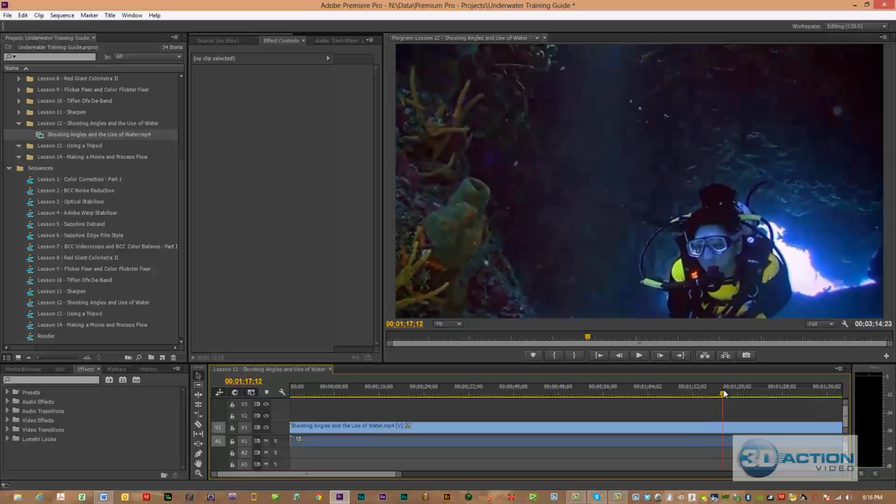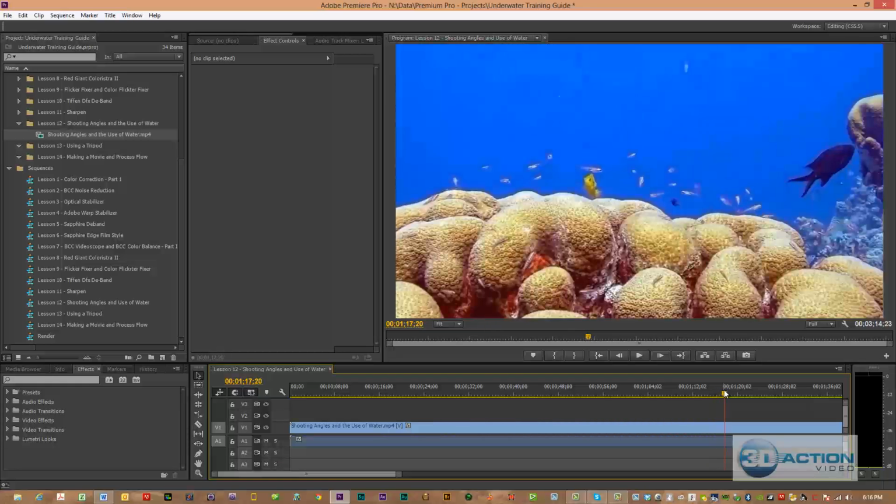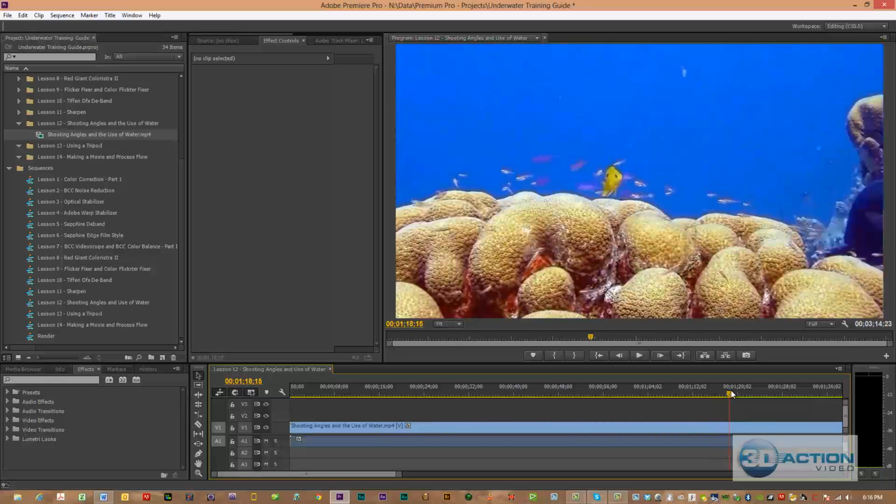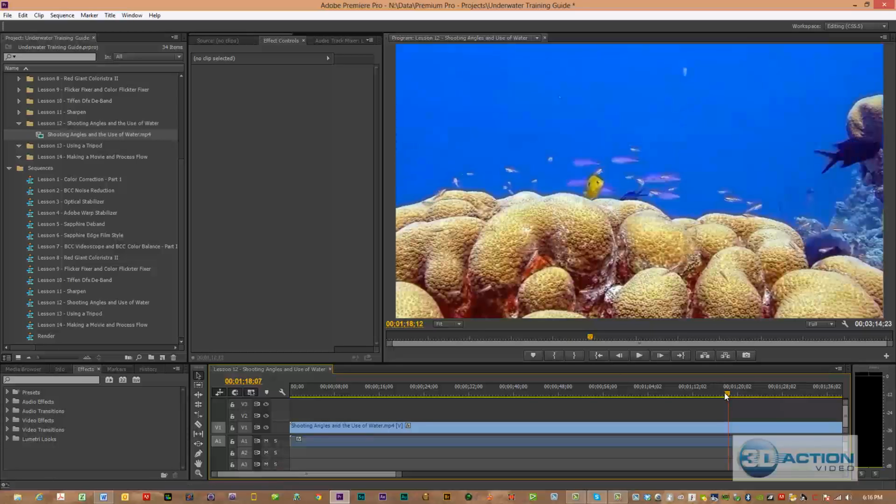The main thing is about here, just slow down. You don't have to be constantly moving the camera. Don't chase critters. A lot of people, they would see something like a tang and they swing the camera around. I don't do that anymore.